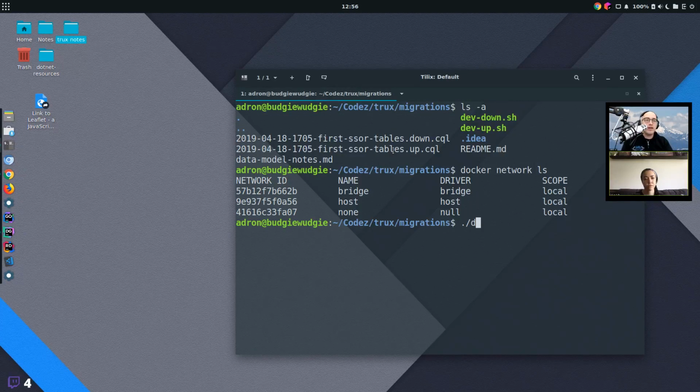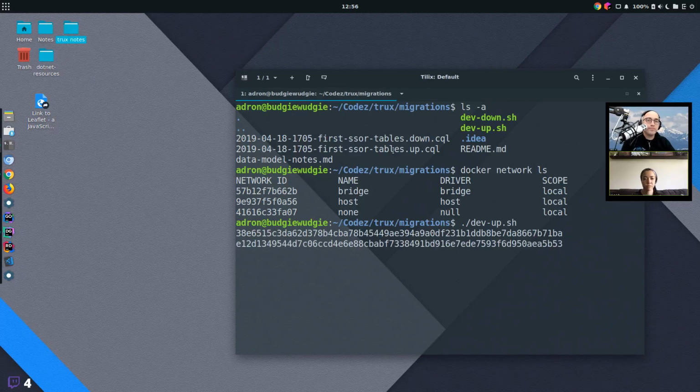And then if I say dev-up and just run that, we get big, crazy, unique identifiers, which basically are the response of: I've created a network and now you have a container running.